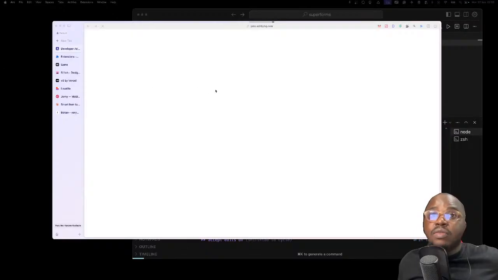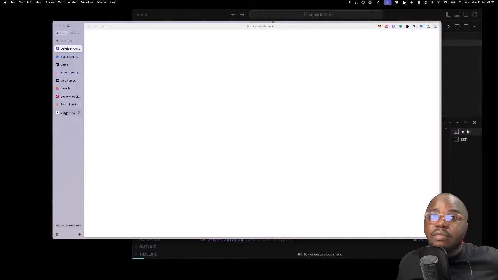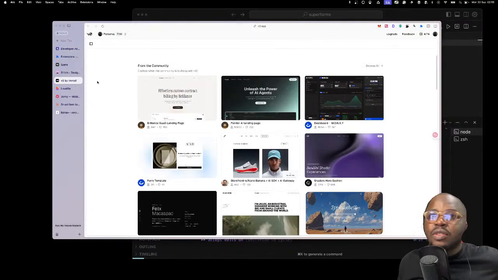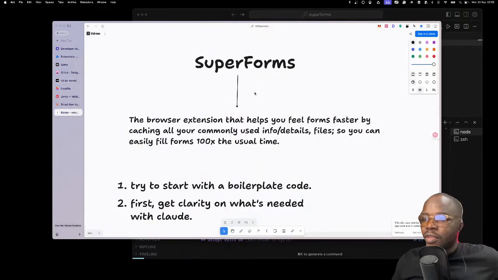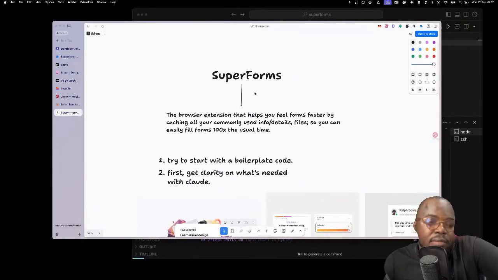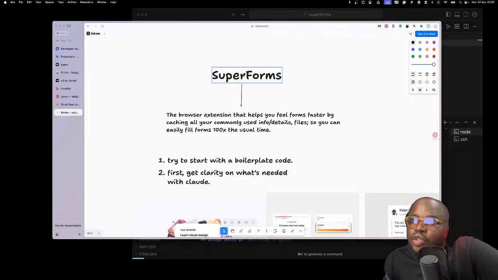If you're just joining, what we're trying to do is vibe code a browser extension. I try to do it in 1 hour, but because I'm talking, and of course now that this stuff is not working, what do we do? So Superforms is a browser extension that helps you fill.